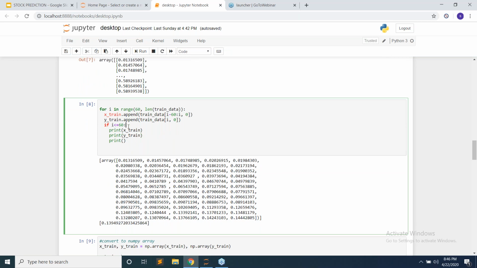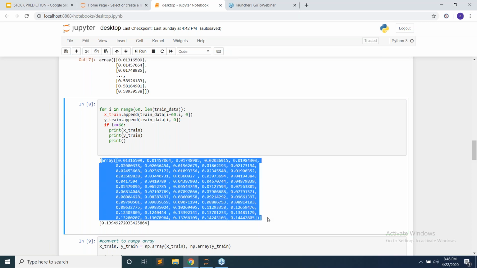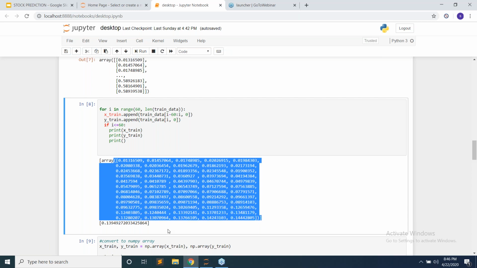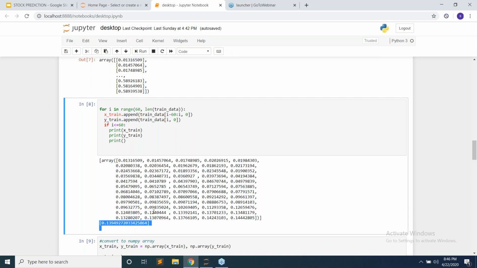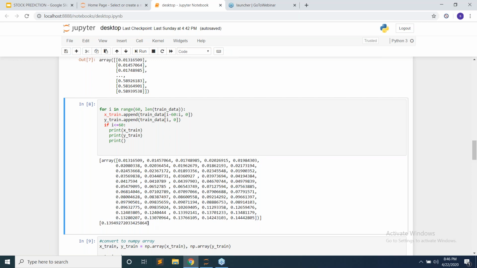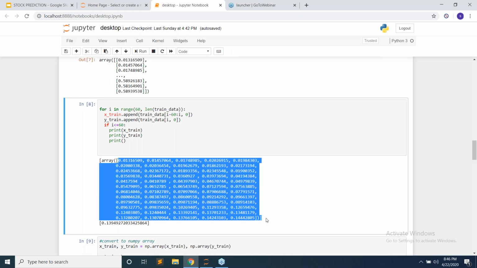So here, after the first iteration, I am printing the data so that I can explain more clearly. After the first iteration, my X train is this and my Y train is this. In X train I have appended the close price from day 1 to day 60, and Y train contains the 61st close price data. So to predict this, I am using the last 60 days of data.